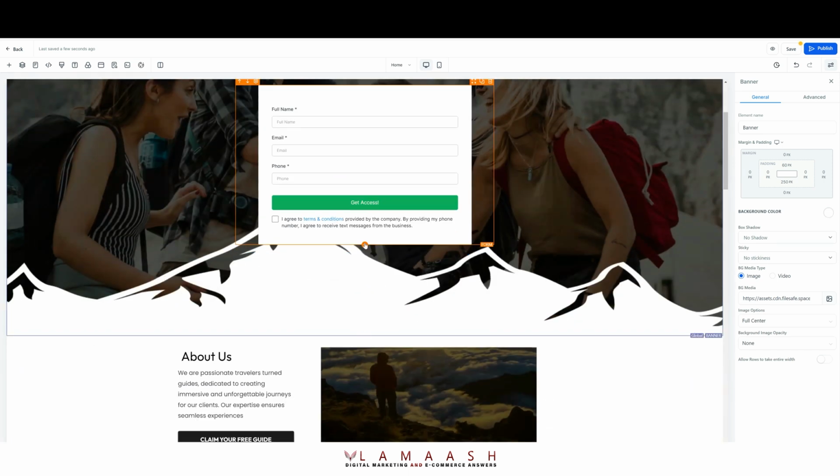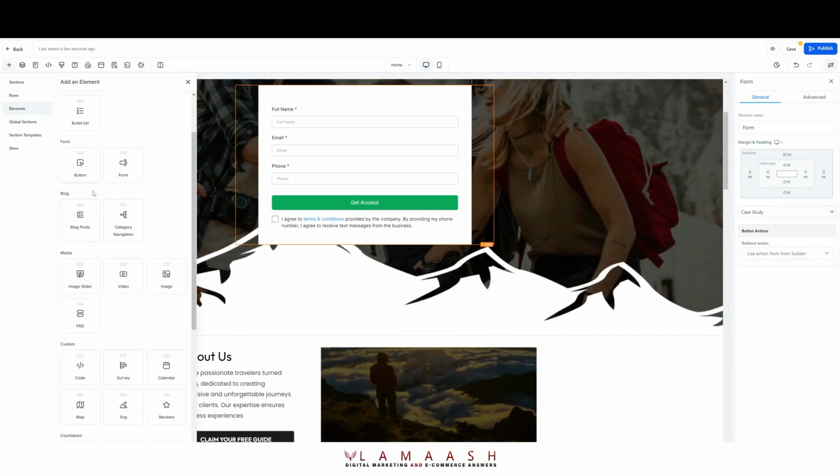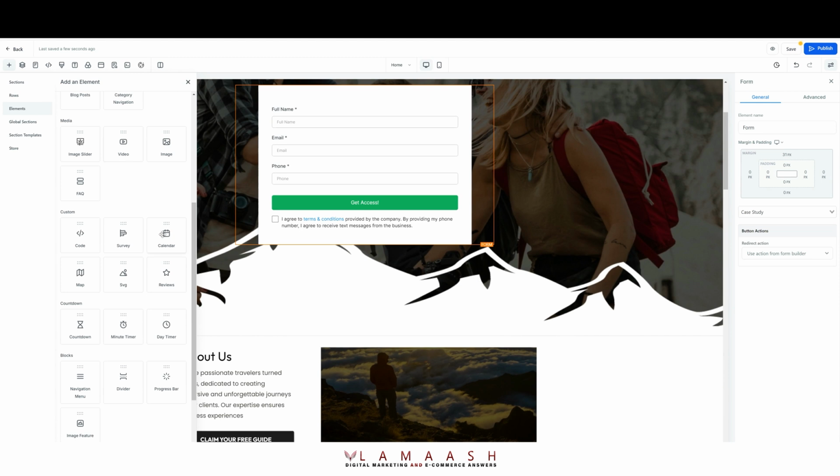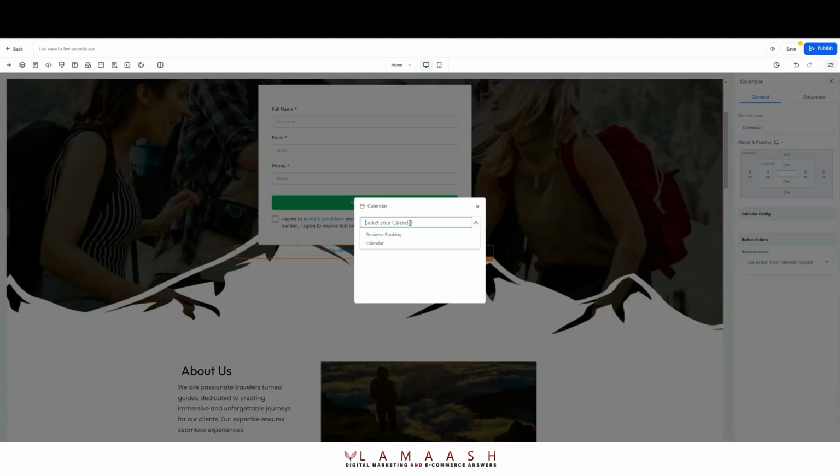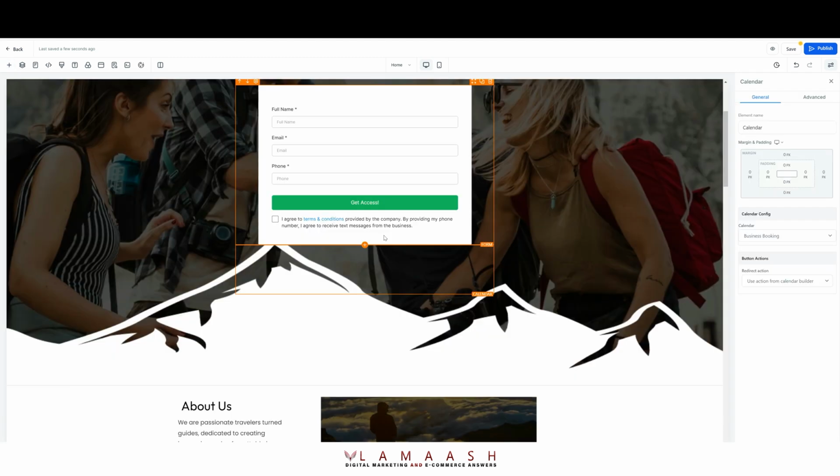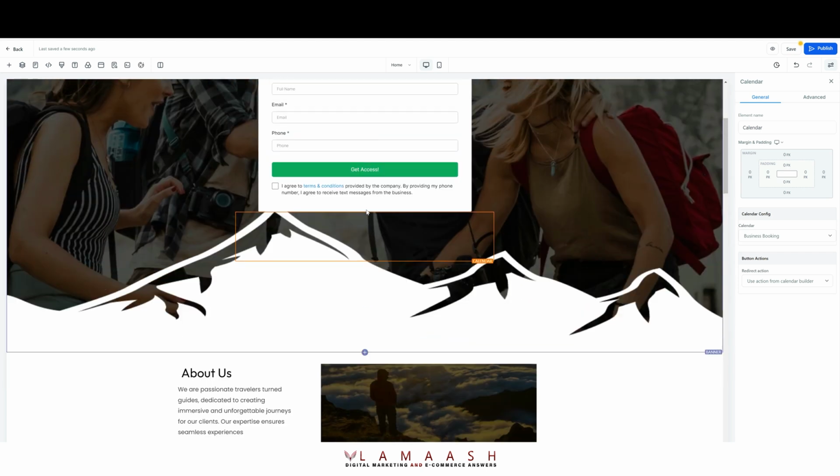If you want to add a calendar to your website, you can do the same. We can add another element over on the left here, we can go down to where it says calendar, and then we can select from our different calendars in our account. So let's say it's this business booking calendar. It'll embed the calendar right onto the website. Looks like this one's not showing up for whatever reason.